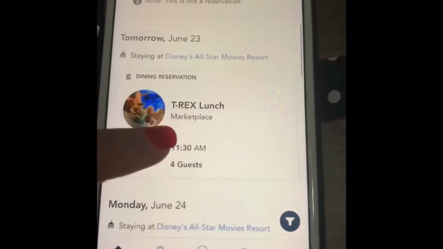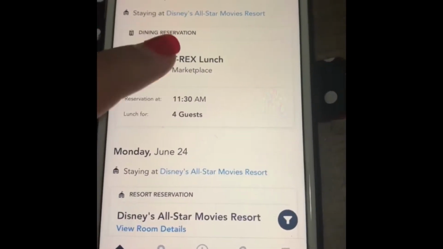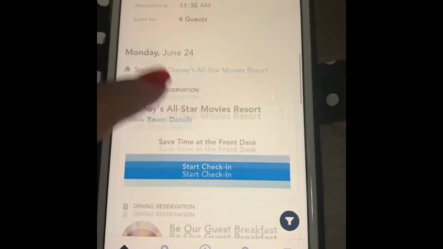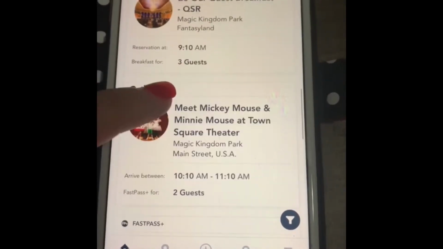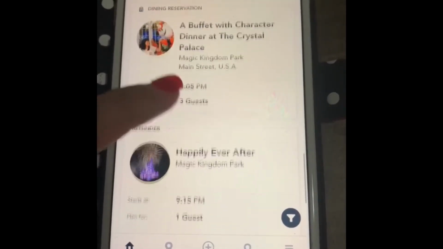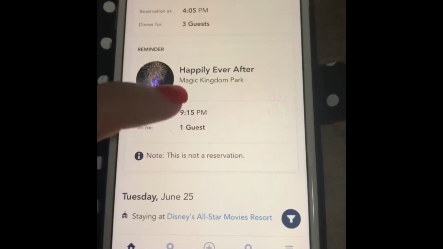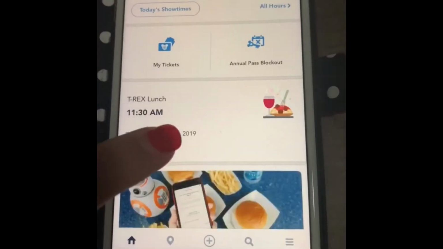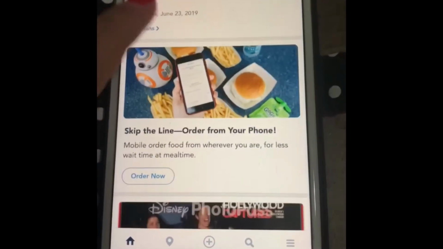Same with this. Tomorrow you can see they're still at All Star. They have a T-Rex reservation for 4, and then you can see that they have their Be Our Guest. And then you can see all the FastPasses here as well, which is kind of nice. And then again, I added the Happily Ever After for them. So that's the place that you want to go to see everything.